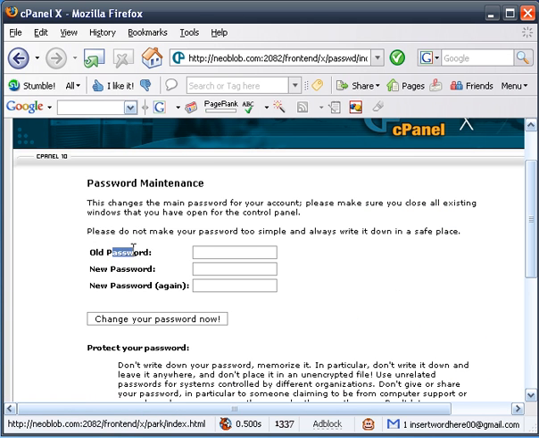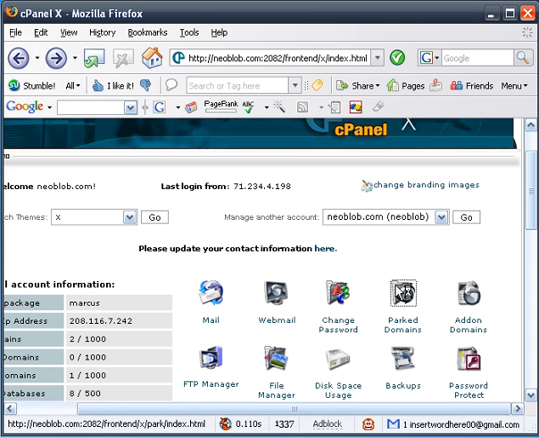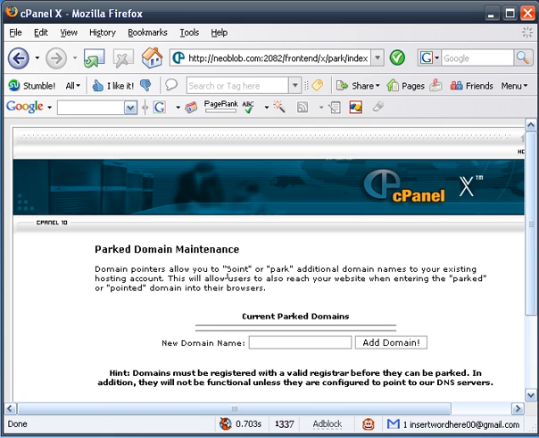Change password. Just specify your old password there, and then enter your new password there, and just hit change your password now. Okay, and you go to park domains.